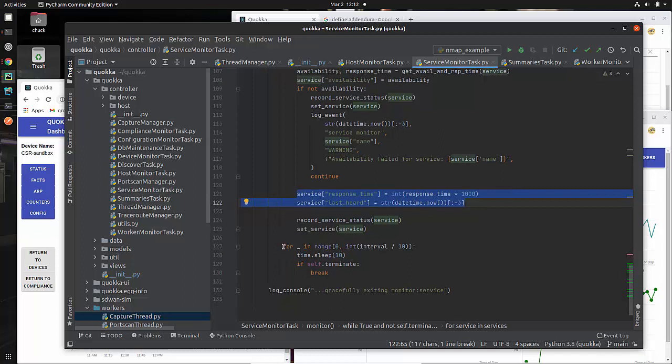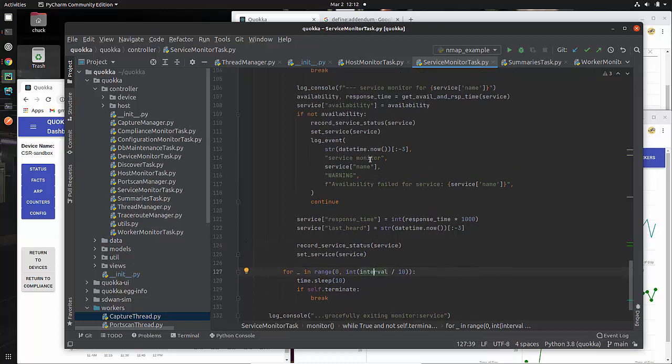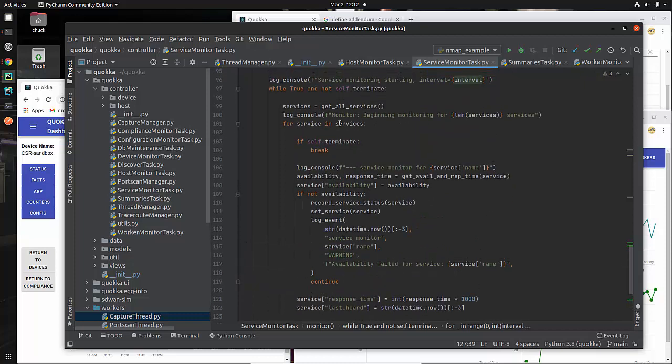And we talked about how our interval is not really an interval. In other words, we don't gather the data every 60 seconds or whatever it might be, but that's the amount of time that we rest in between completing the loop of all of the services in this case, or hosts or devices or whatever, and starting up again. So that is what we do, and how we start the threads and how we run the threads and how we terminate them.